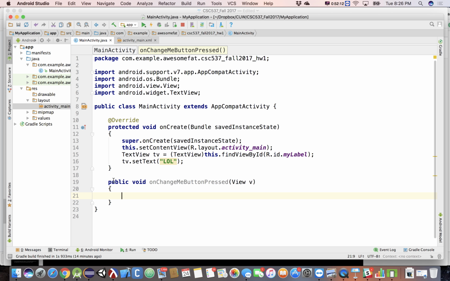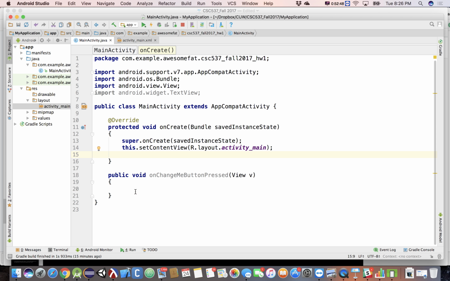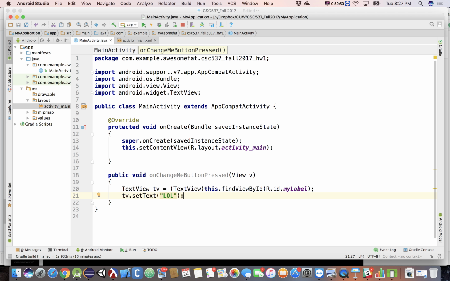All right, so this is a plain Jane function. Now this function has to be public, it has to be void, and it has to take a single view as a parameter. Now you can name it whatever you want in here. So this is the function that I intend. So now we're seeing kind of another feature of MVC. This is a function that I intend to get called when I click some button on my interface. All right, and by the way, I've named this, I'm probably going to have the button called change me. Make sense? And what do I want to happen in here? I want this guy to go ahead and grab the text view and set its text.